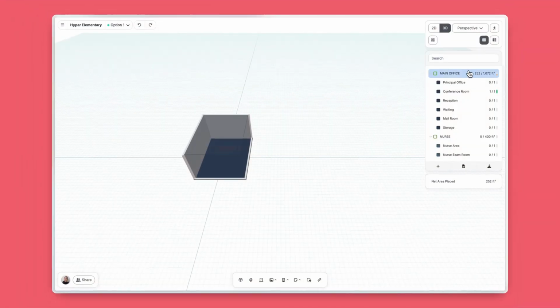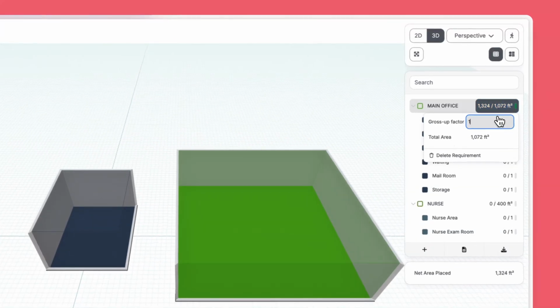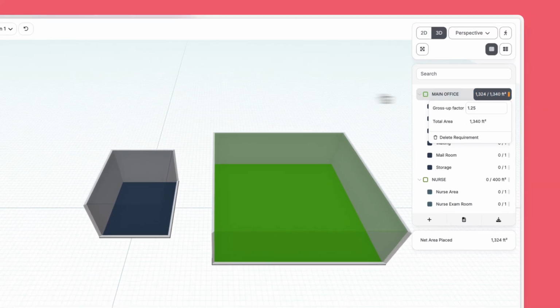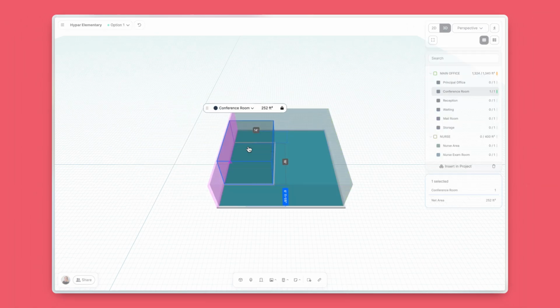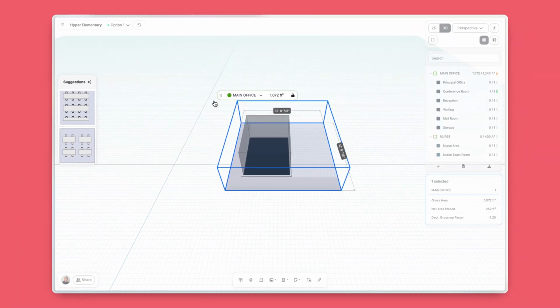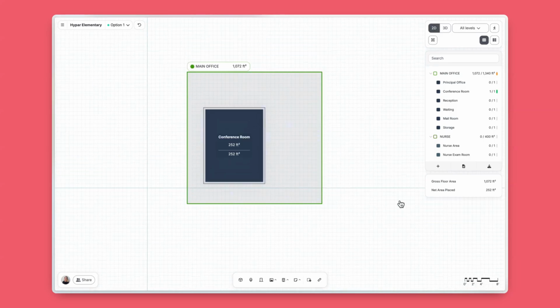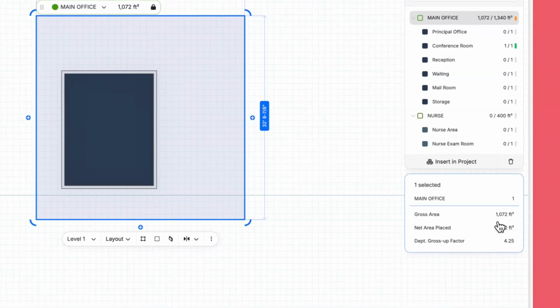You can also drag and drop an entire group from your program panel. Perfect if you're laying out big blocks or departments first. If needed, adjust the gross-up factor for your group right in the panel. Then, start adding spaces into your larger block. By nesting them this way, everything moves together easily. And extra metrics appear in the bottom right panel when you select your block.